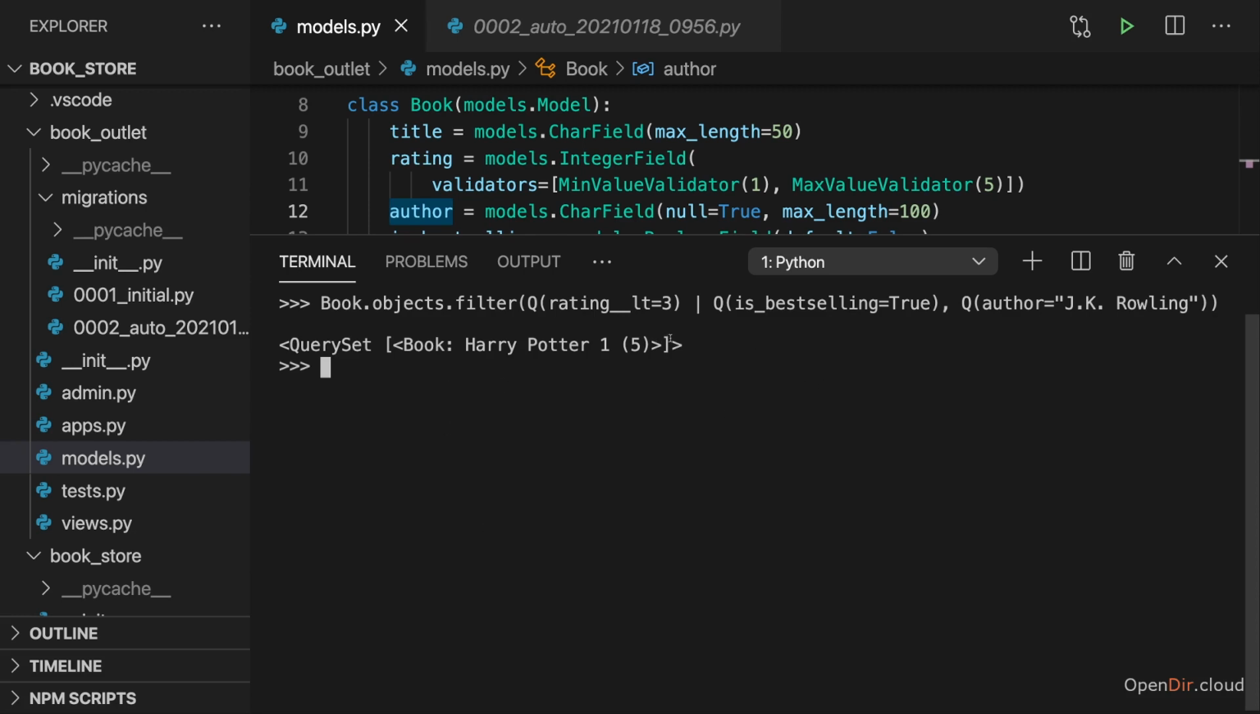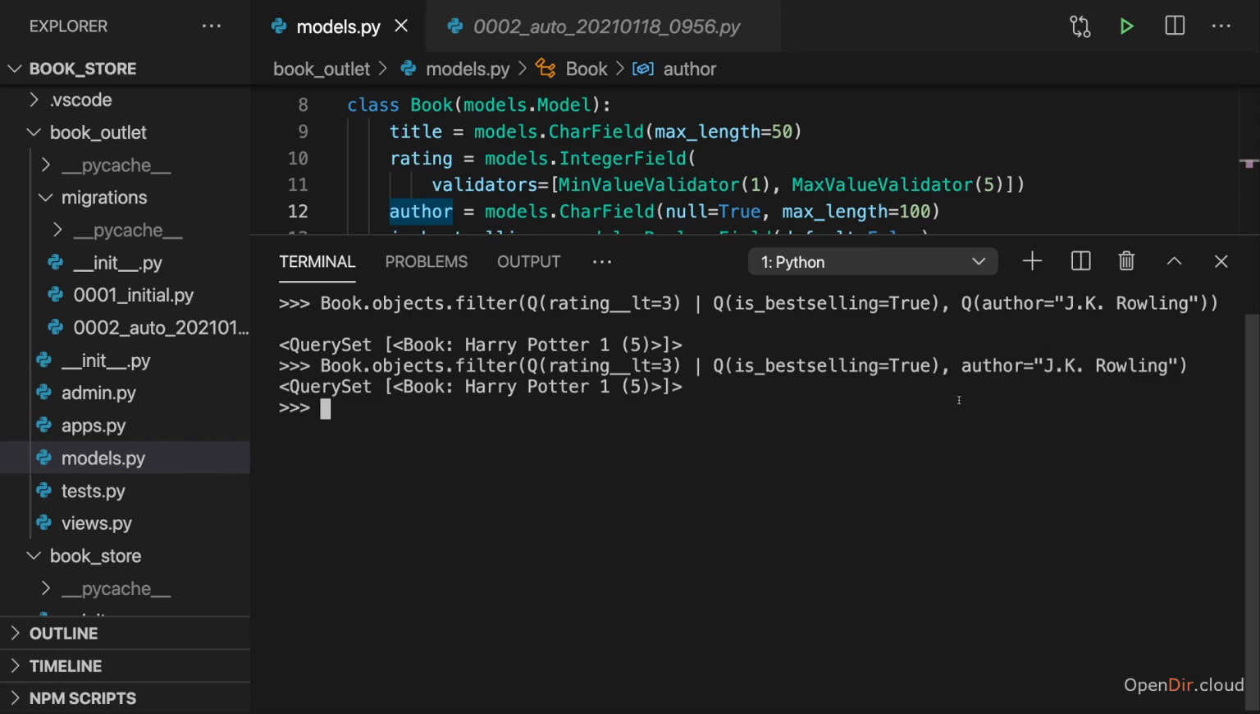So for an or, we combine our Q checks with a pipe symbol. For an and, we use a comma. We then also can omit Q here for the and condition if we wanted to. So here I can get rid of this Q call, not for the or conditions, but I can get rid of it here, and it would still work.